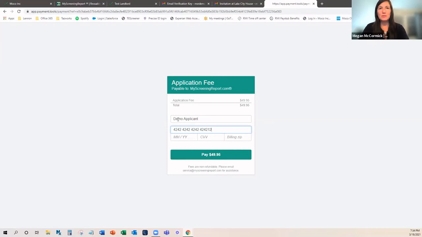And we do accept Visa, MasterCard, American Express. They can also use gift cards, debit cards, as long as they have the MasterCard or Visa logo on them, just like in the old system. Okay, so I'm going to go ahead and pay. As soon as I pay, the system will auto-generate an email receipt to my email address.